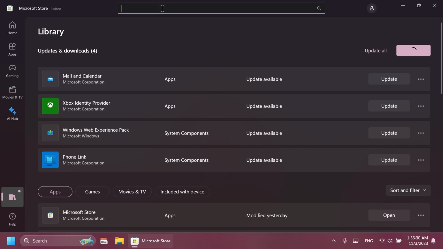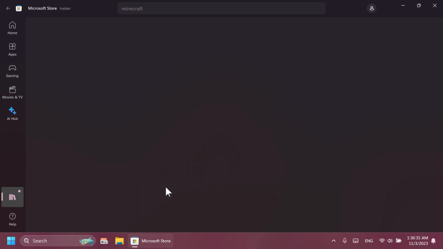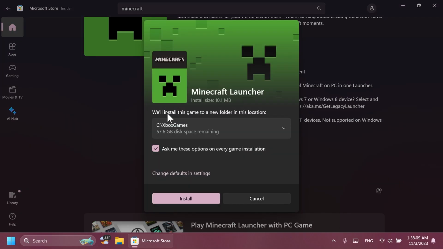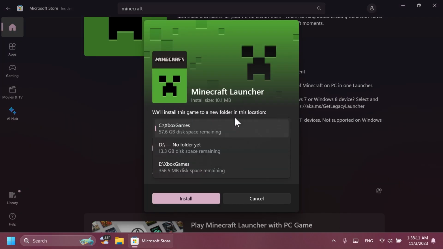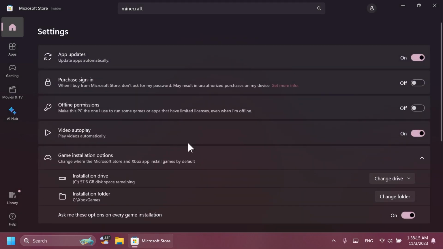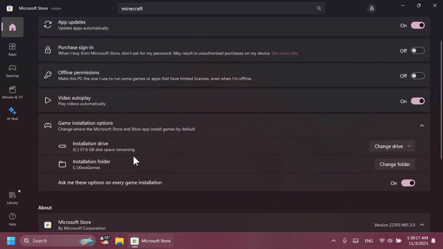So to test this out, I'm just gonna go and search for Minecraft, then go to Minecraft Launcher, and then scroll down and click on install. You'll notice that Microsoft will tell you this will install this game to a new folder in this location, and then you can select the location, of course, or you can change defaults and settings, and it will automatically open the Microsoft Store settings where you can change the default drives or folders where you want games to be installed, and I think that is a great update.